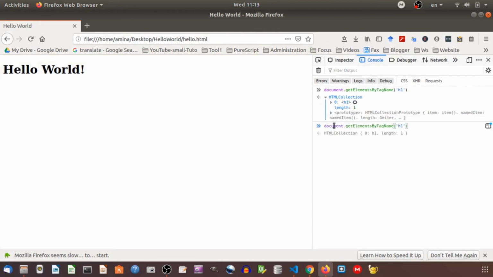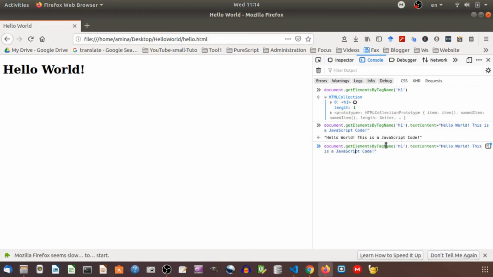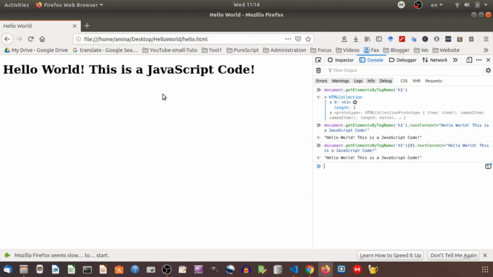I can change its text here by, for example, setting textContent to hello world, this is a JavaScript code. It didn't do anything because I set it on the h1 collection and not on the first element. So here I will add the index 0. Now it should work. Hello world, this is a JavaScript code.